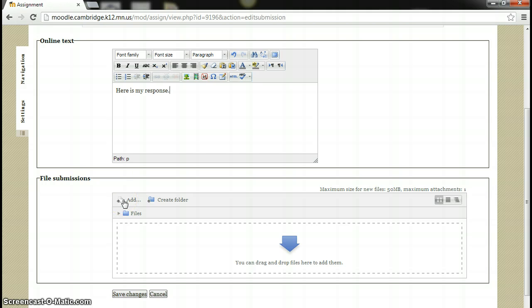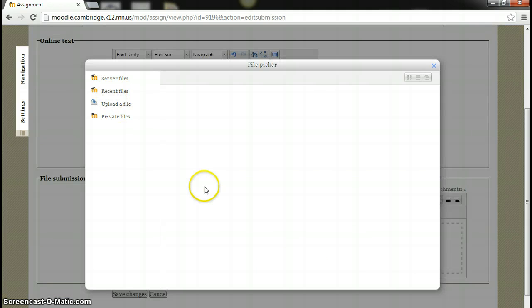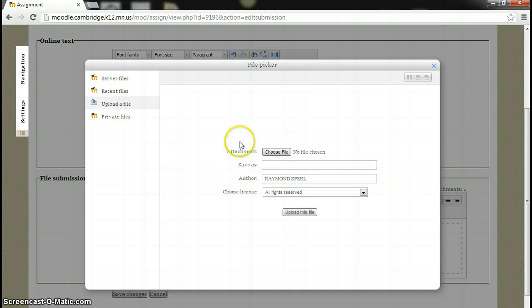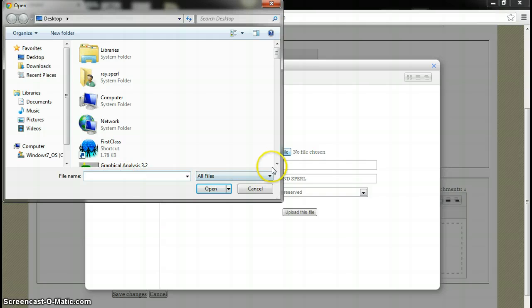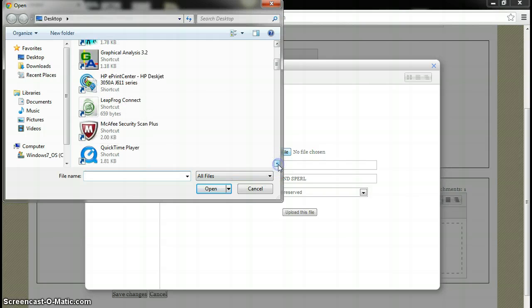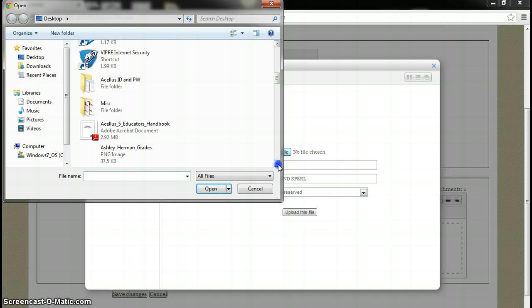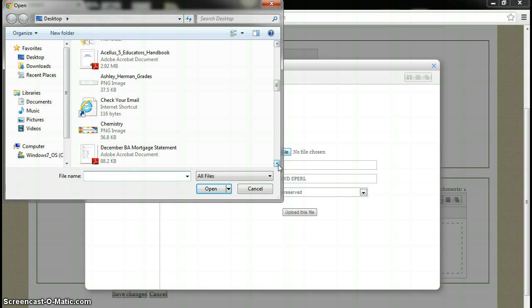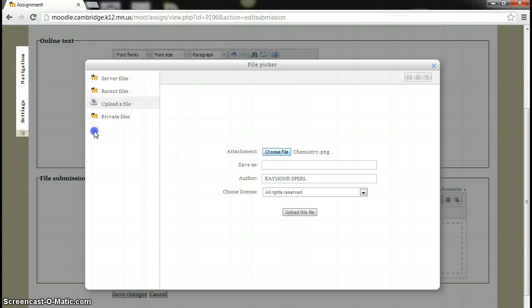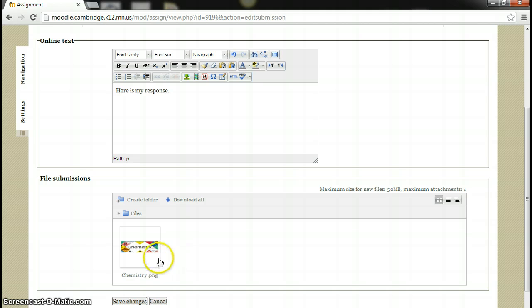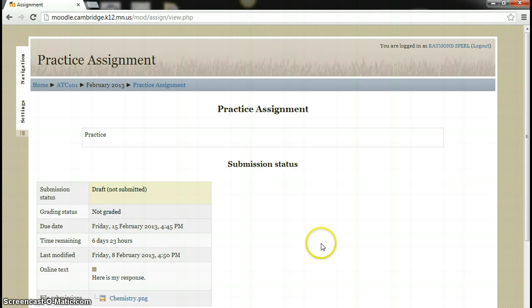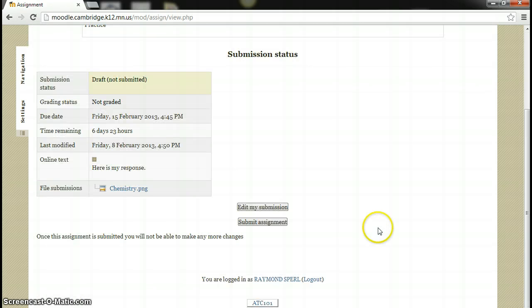Okay, so if I wanted to add a file as a student, I would go upload a file. I would choose a file. I would then find that file. So maybe this is the file I want here. I would go upload that file. And then now that file has been uploaded, and I would go save changes. And now it has been submitted.